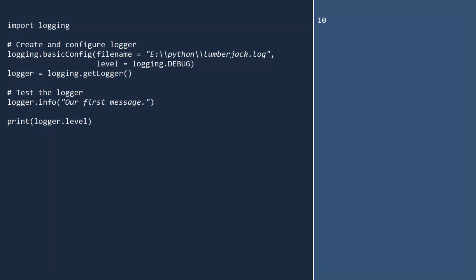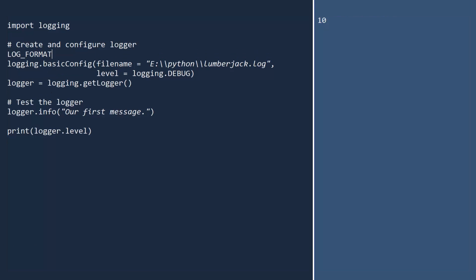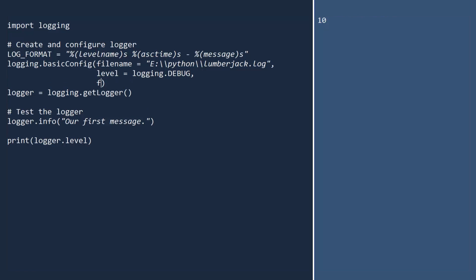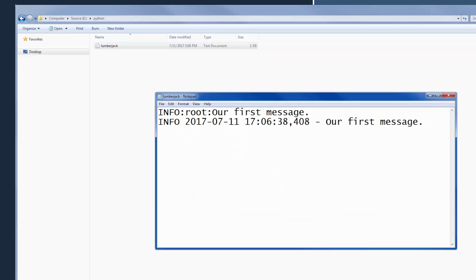To change the logging format, create a string with the desired attributes. Let's display the level name, a space, the log time, a dash, then the message. Now pass the format string to the basic config call. Run. If you open the log file, you will see the message now appears in the new format.